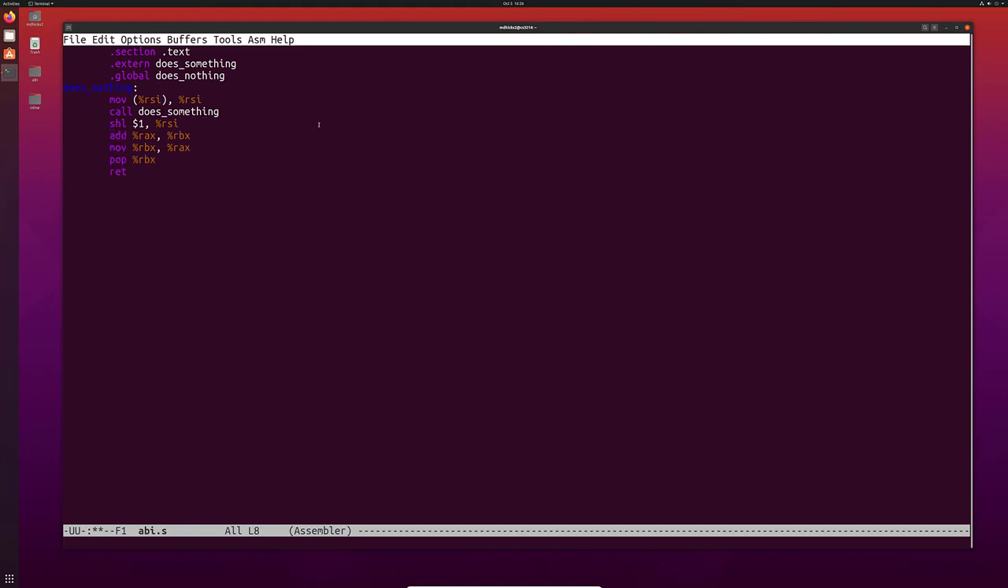Okay. Then the next thing we will add, in this case, RAX and RSI. And then we will just return. But I need to make sure I get this order right here because we'll save this.